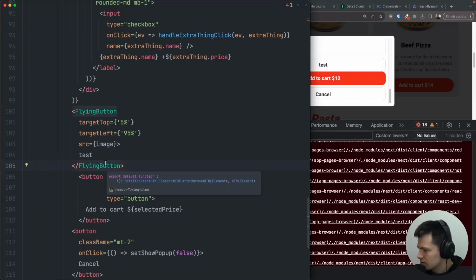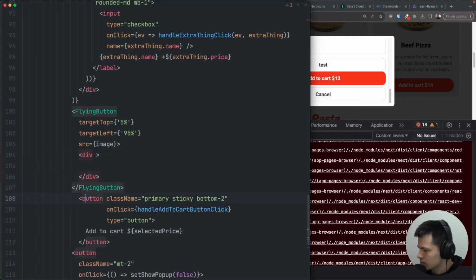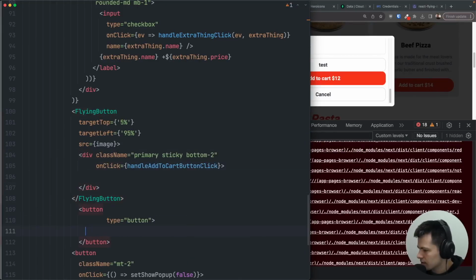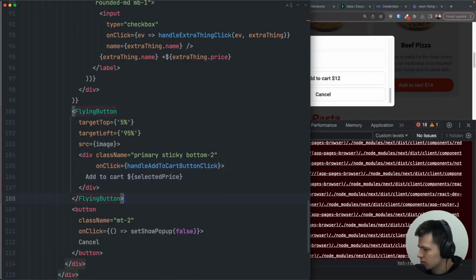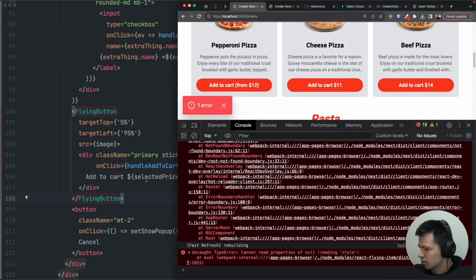So the only thing here is that instead of a button, we will need a div with our on click that we have here and all of those classes. So let's put those classes and on click here, and this text, let's put inside this div. So we don't need this button here anymore, and we have this add to cart, and I think it doesn't work.